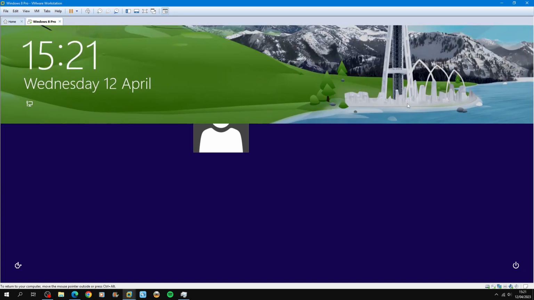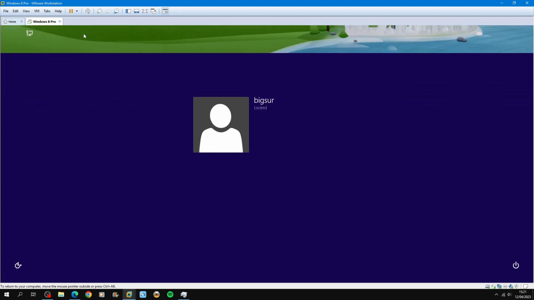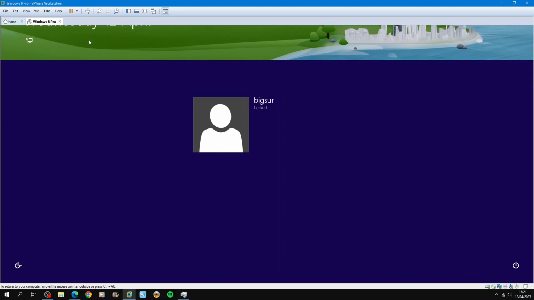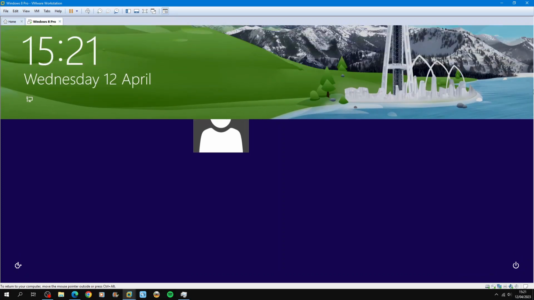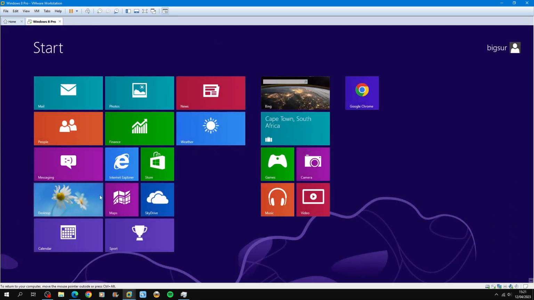And when you hover, you can see the user. I'm not going to fully hover this for now because it's going to log me in. And you can see when you hover, you have the user account. You've got ease of access and power, which is something from lock screens back then.